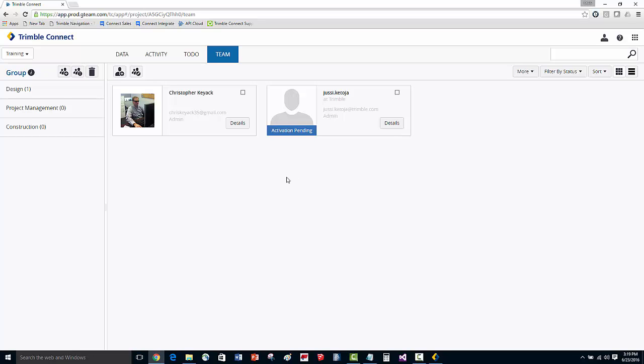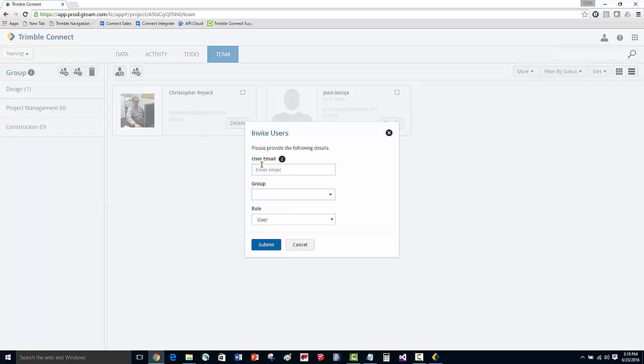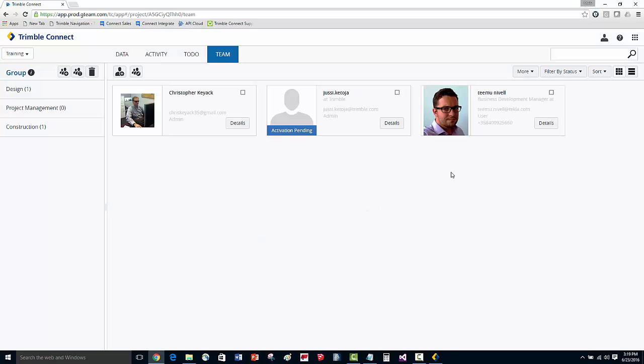Now I'm going to go ahead and add Temu Navel. So again, I'll go to Add User. I'll enter in his email address, and I'm going to add him to the Construction group. I'll then go ahead and choose his role to be User. By being a user, you don't have as many permissions as an administrator for managing the project and inviting and setting the different roles for other users. You also are then following the rules and permissions that are set by administrators, which we'll cover here in a second.